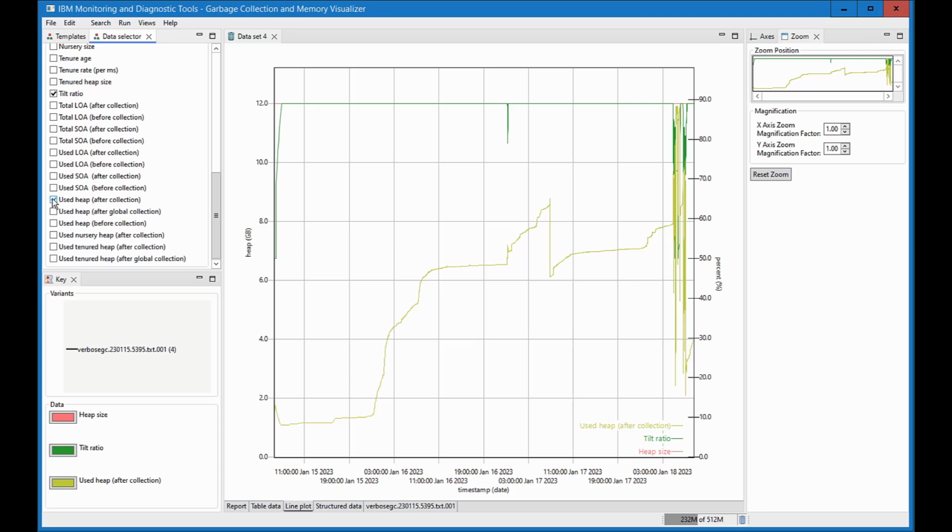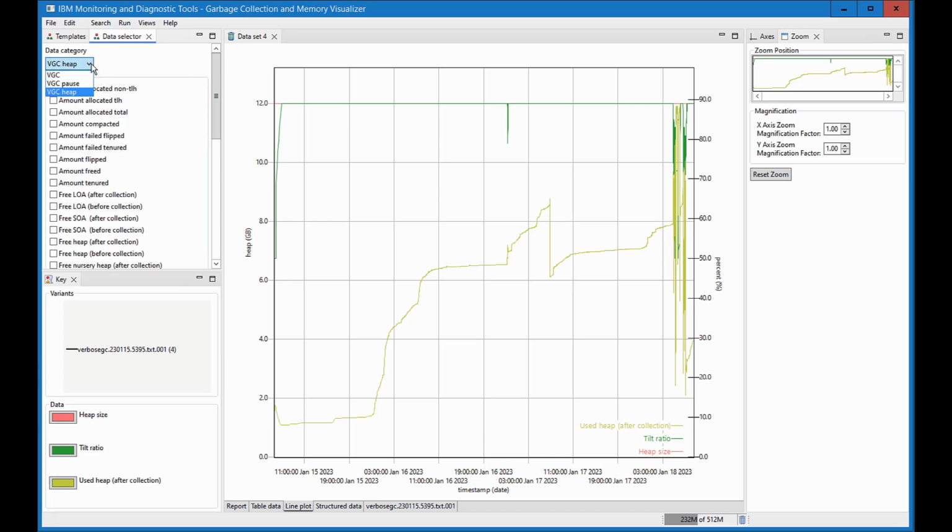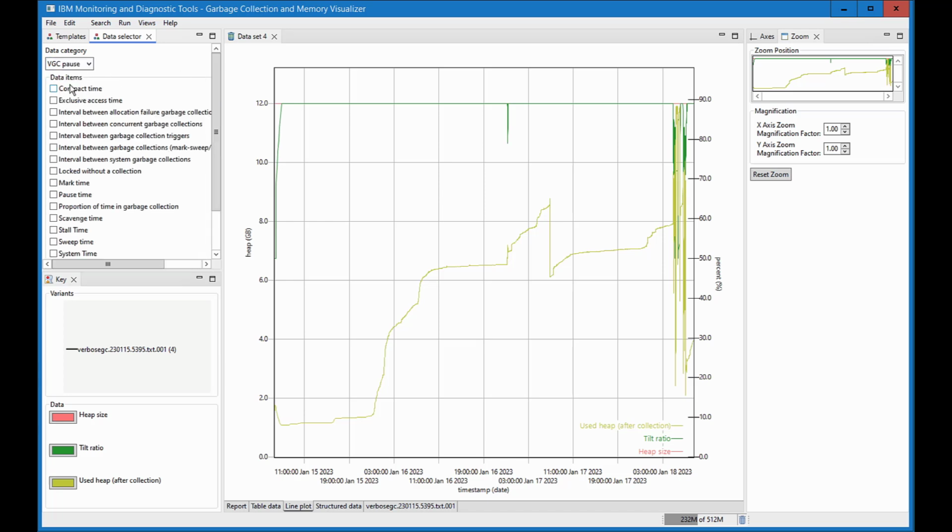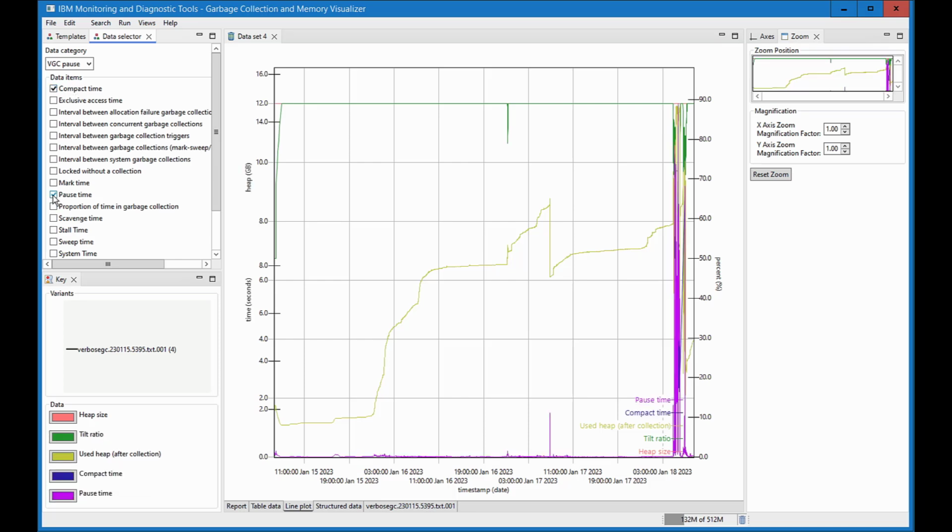In here, I like to add compact time and pause time because they tell me when the JVM is attempting to compact the heap memory and when the JVM is halted in order to garbage collect. Compact time is expensive for large heaps and occurs more frequently when the tenured space cannot be cleared. More frequent pauses may be an indication that garbage collection is not able to reclaim heap space.